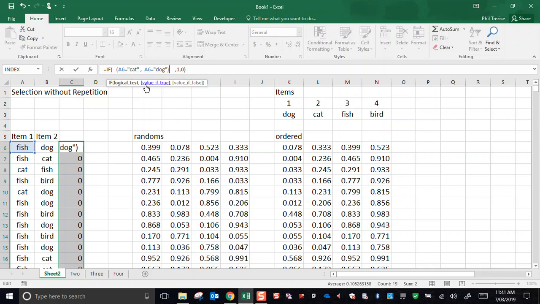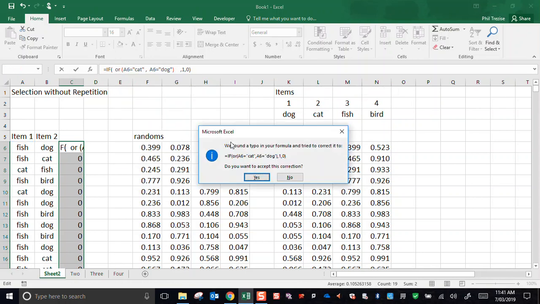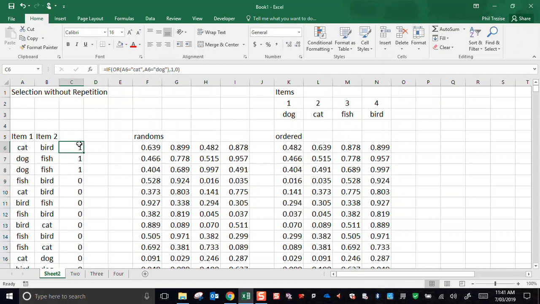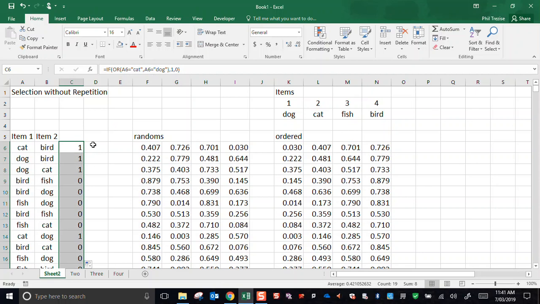And I have to tell Excel to choose to use this one or to use this one. So I do that with the word or. And it didn't like the extra spaces that I've typed, so I'll just say, yes, please, tidy that up for me. The formula now reads, if A6 equals a cat, or if A6 equals a dog, then return the value 1, otherwise return the number 0. I'll copy that down the rest of the column.